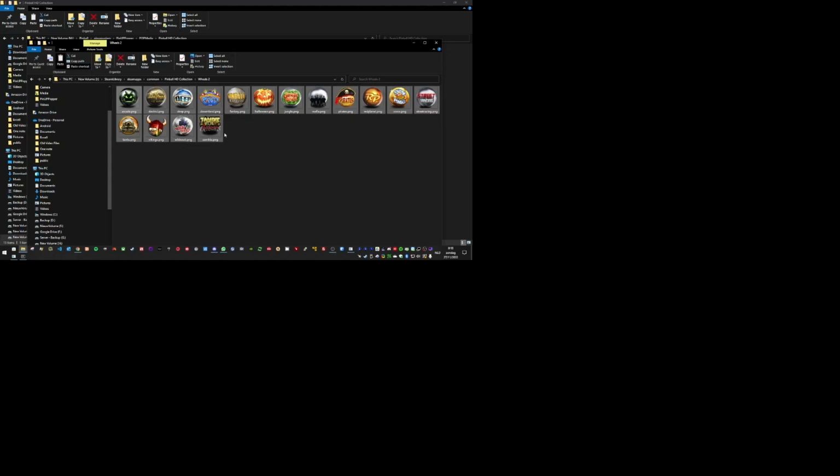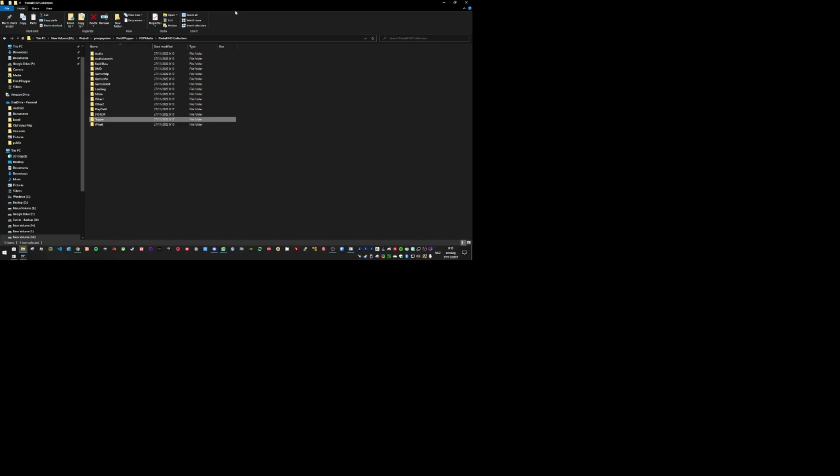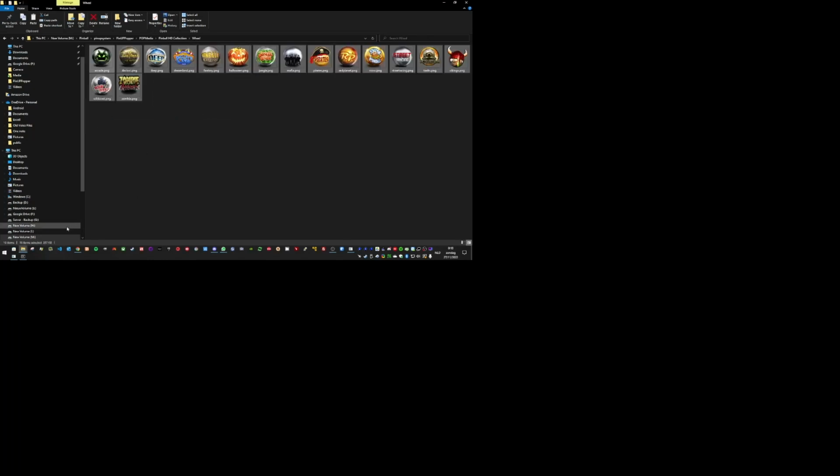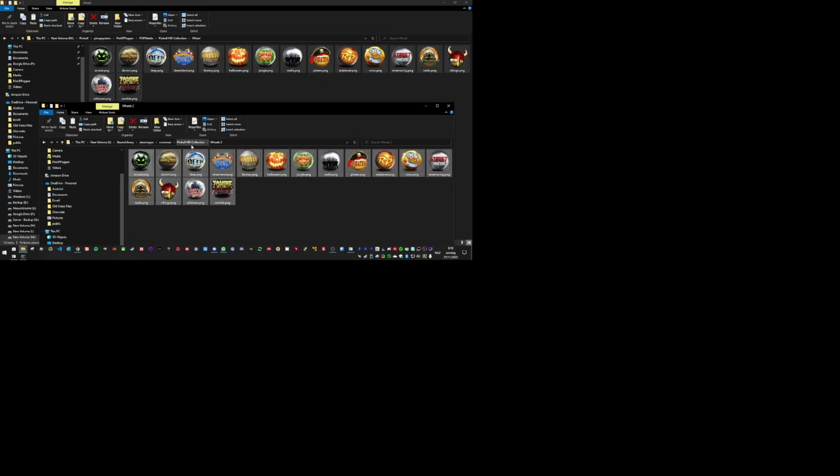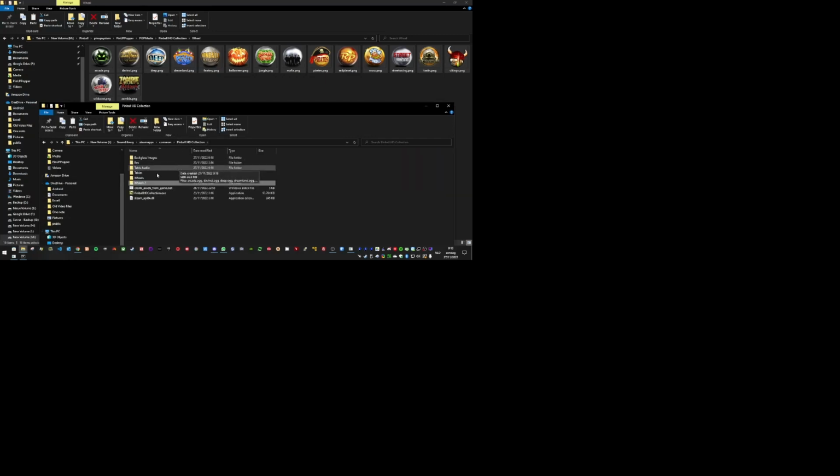Copy Ctrl A, Ctrl C the wheels. Go back to your Pinup Popper, Pinball HD, Pop Media, Pinball HD collection, and go to wheel. Paste it there. Go back to the folder from the wheels, and you can now delete wheels and wheels 2.